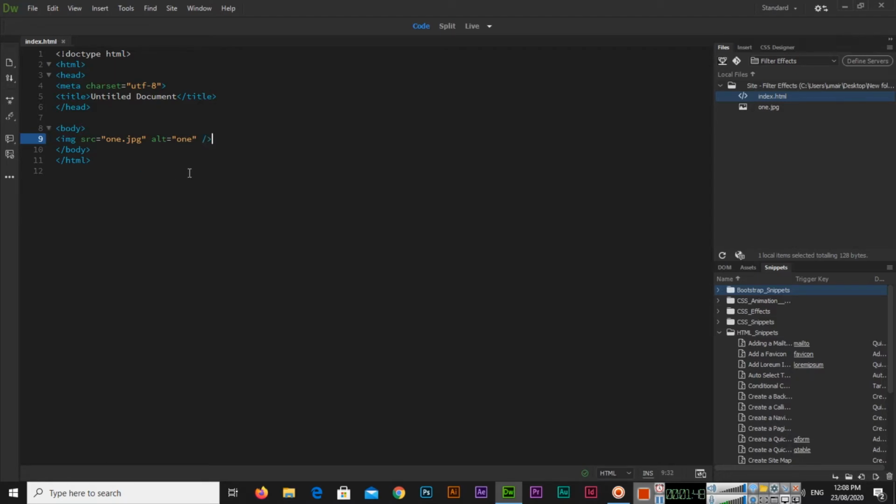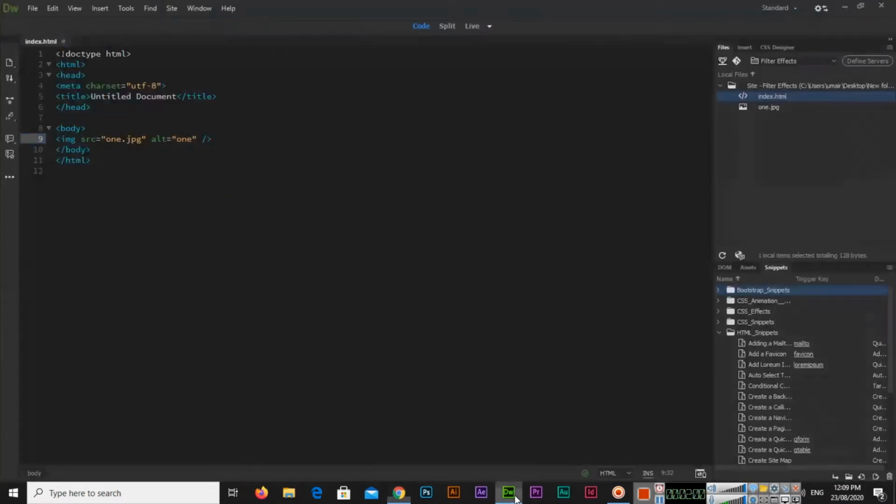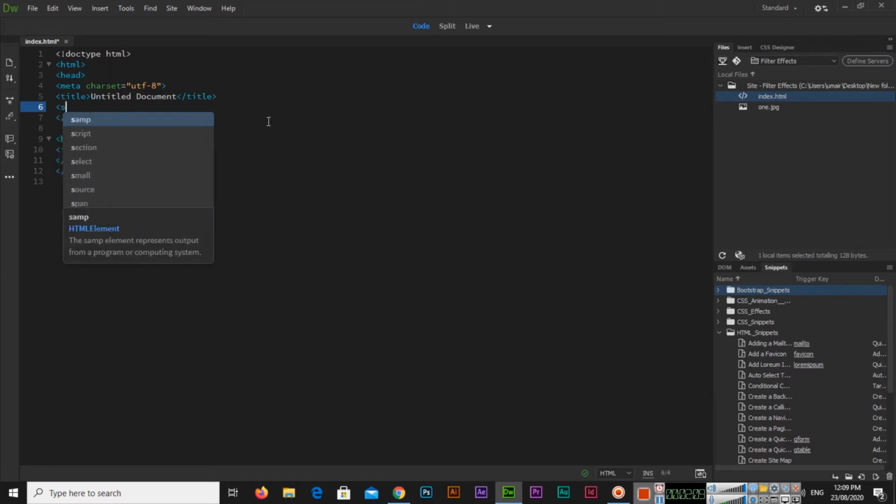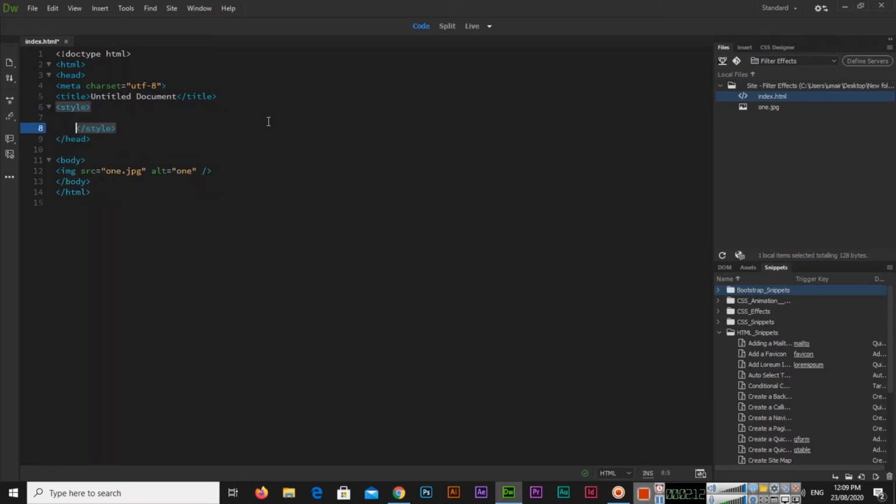So if I press F12, we can see the preview in the browser. So you can see this is like a normal image. Yes, now we will go back to Dreamweaver. So now we will add CSS. So to add CSS, we will add a style tag just after the title. So now in between, in this style tag sorry, we can apply CSS filter effects.